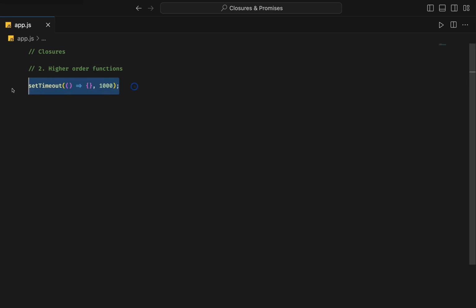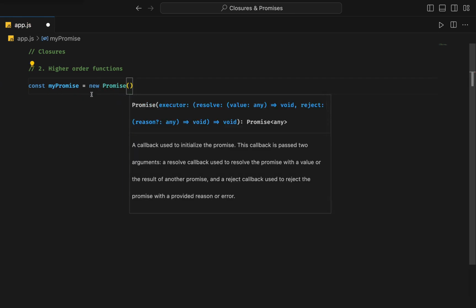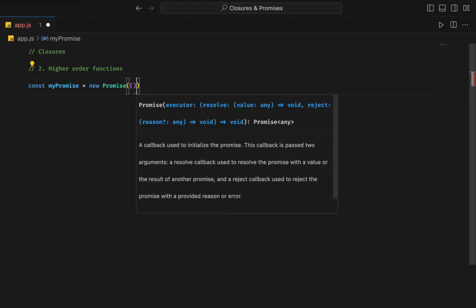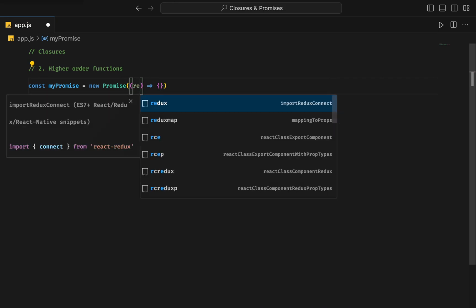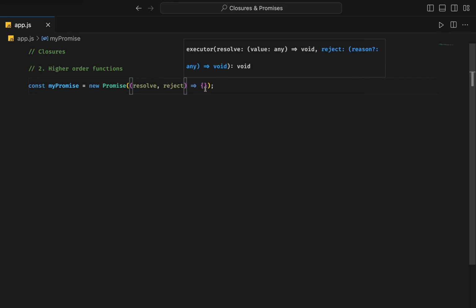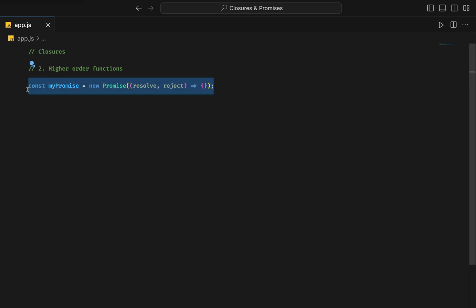And then there is the concept of promises. Let's call this myPromise equals new Promise. A promise expects a callback, which is called the executor. You could pass that callback into it as a reference or directly like this. That callback is going to get resolve and reject. So this is a promise for you. But let's be focused on why we're even talking about promise. I'm simply saying that a promise is a higher order function because it expects a function to be passed into it during its call.